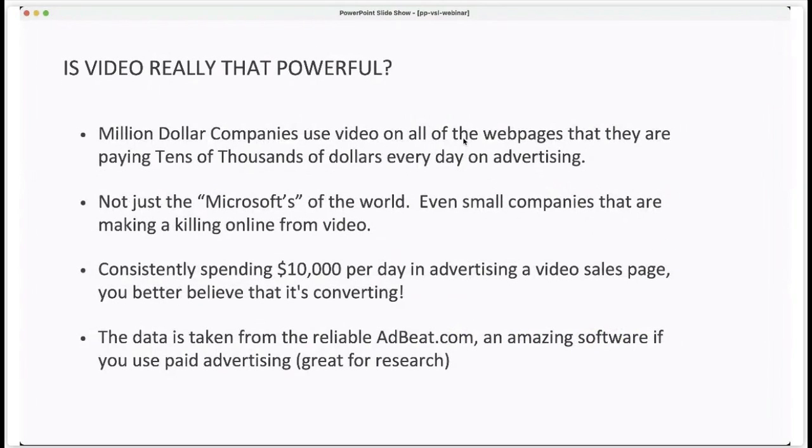$1 million companies use videos on their websites. They're paying tens of thousands of dollars every day on advertising. And really, it's not just the Microsofts of the world. It's not the Fortune 500 companies. Even small companies are making a killing using online video. And a lot of these companies consistently spend $10,000 per day in advertising or more to a video sales page.